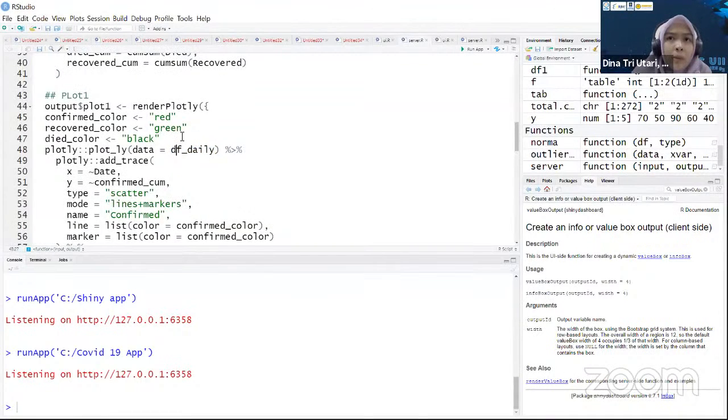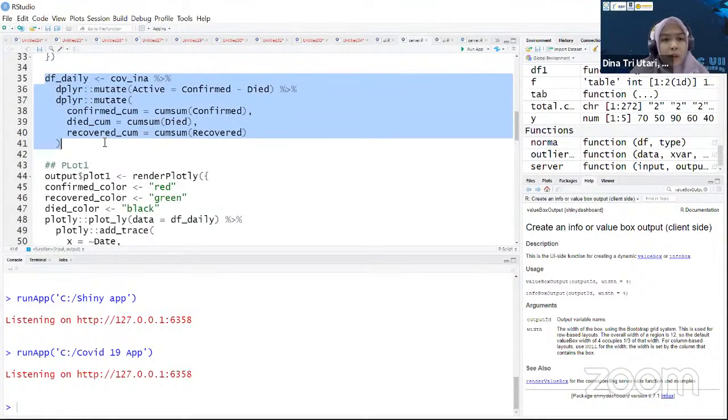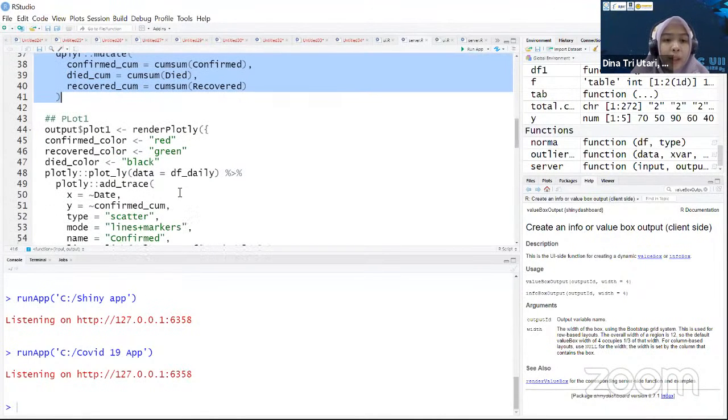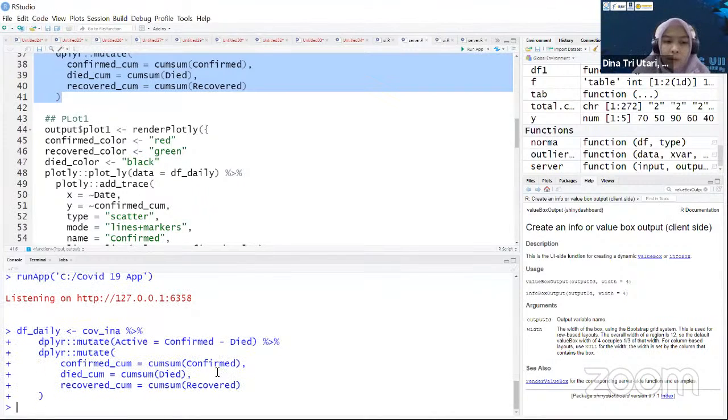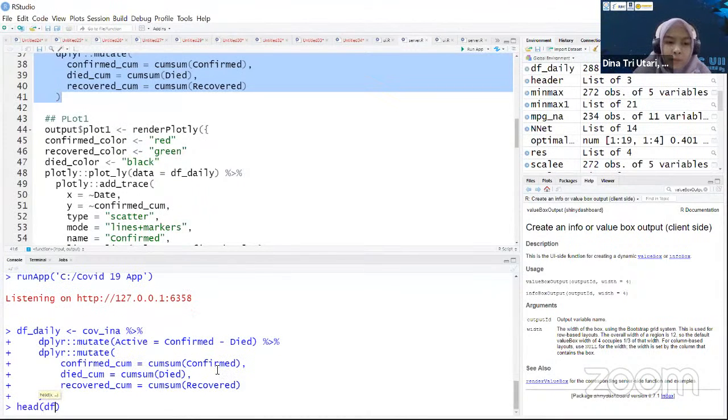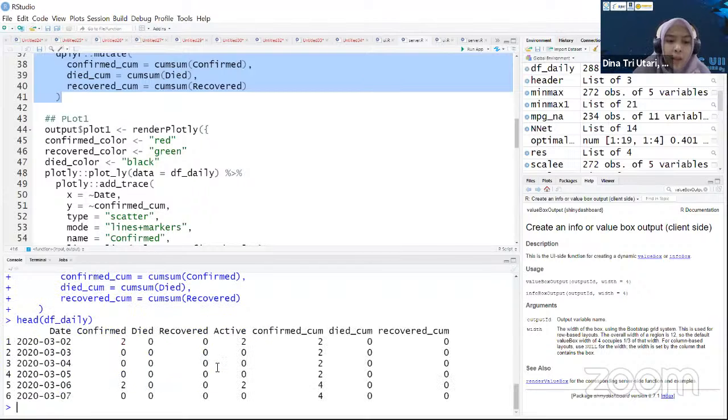So maybe I want to show you our new dataset. This is our new dataset from the cov_ina dataset before. We added the new columns or new variables: active, confirmed cumulative, died cumulative, and recovered cumulative here. So in total we have 8 columns in the df_daily dataset.